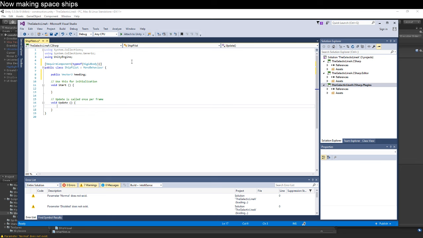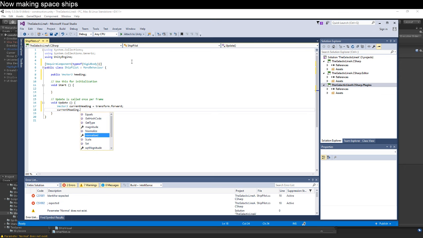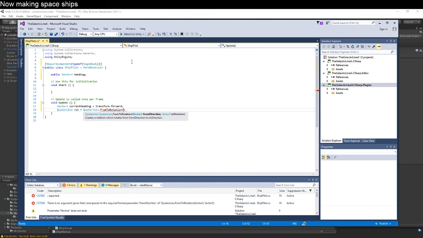So what we're going to want to do here is find the delta, the rotation that we're going to need to use in order to get from where we currently are to our new heading. The easiest way to do that is to find our current heading, which is attached to the transform, like so. And then we can use current heading dot... I'm not sure if this is in Vector or in Quaternion. Oh, it's in Quaternion. So we can use Quaternion rot equals Quaternion.FromToRotation, current heading, new heading.